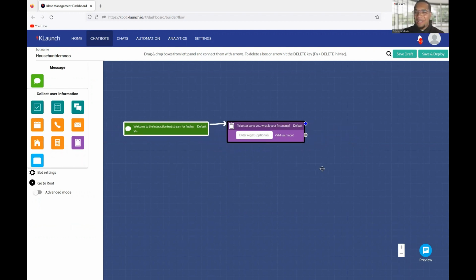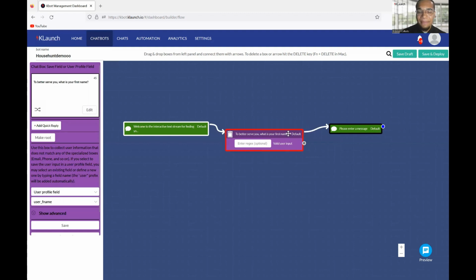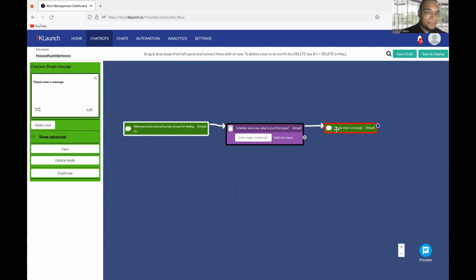And one cool thing that we can do with the information that users provide in the stream is we could actually read it back to them. We're going to see that in action right now. So let's add another simple message node where after a user answers with their name, they go to this box right here. And let's say we want to thank them. We say thanks, user underscore F name. Let's get some info to help you find your home.